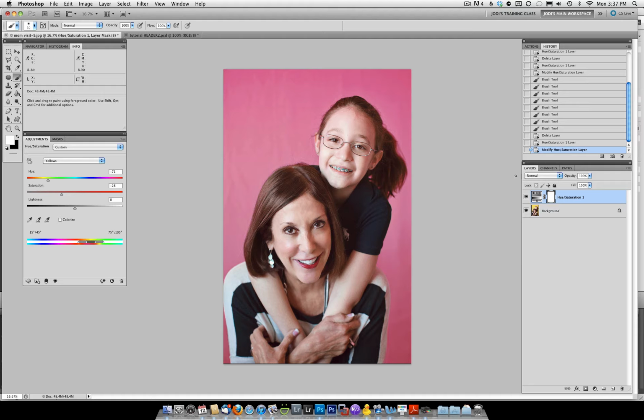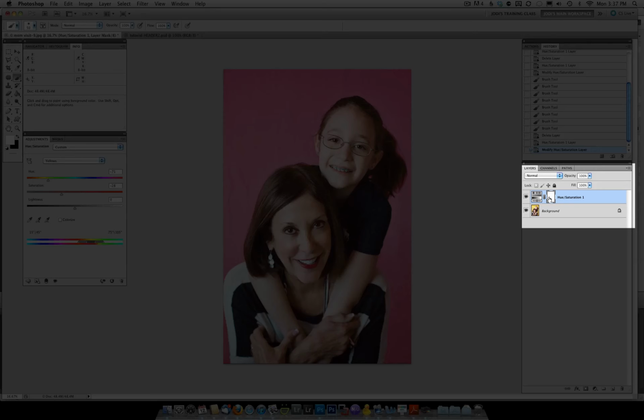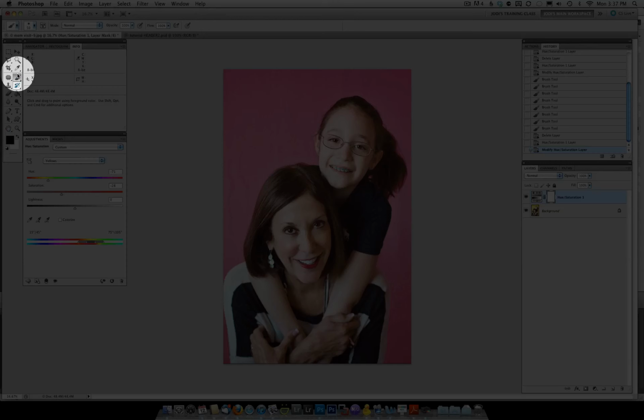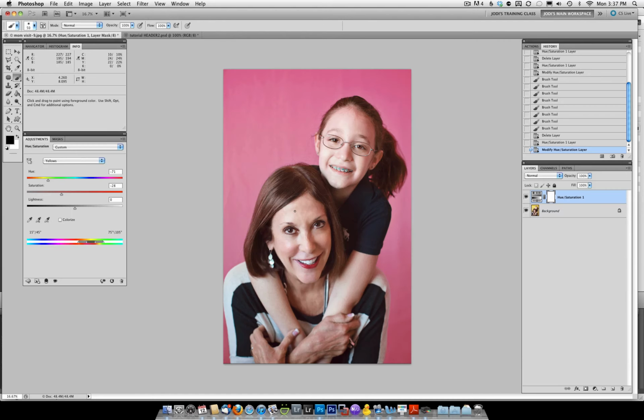What I want to do is white. You can see my mask is white here. So I need to choose a black brush, which I put black in the foreground, and my brush tool. And I'm going to go ahead and paint on the picture with a brush set to 100 opacity. And I'm just going to paint on their skin. Nothing else should be affected besides the skin and possibly a little bit in the hair.